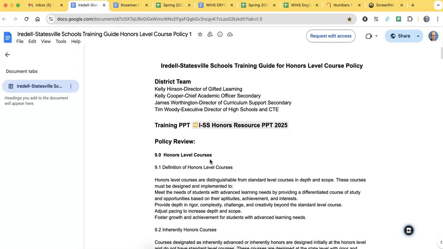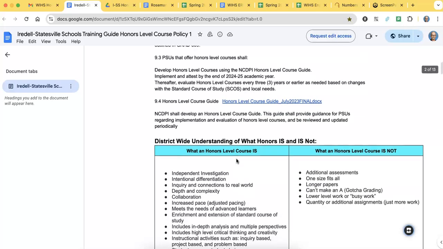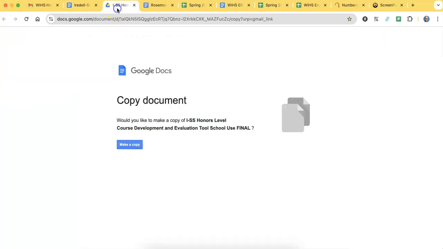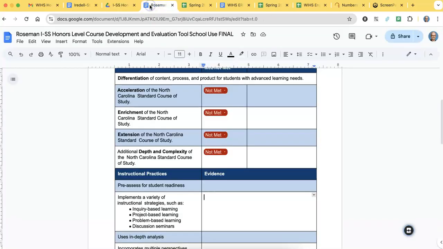I've included two links in this email. One link is going to be this overview. This is the policy. I would at least skim over this. I'm going to talk about a couple of points, but I'm not going to go over all of it. One of the links is this policy, and then one of the links is this document, and this is the rubric. So you'll need to make a copy, and that's going to bring this up right here.